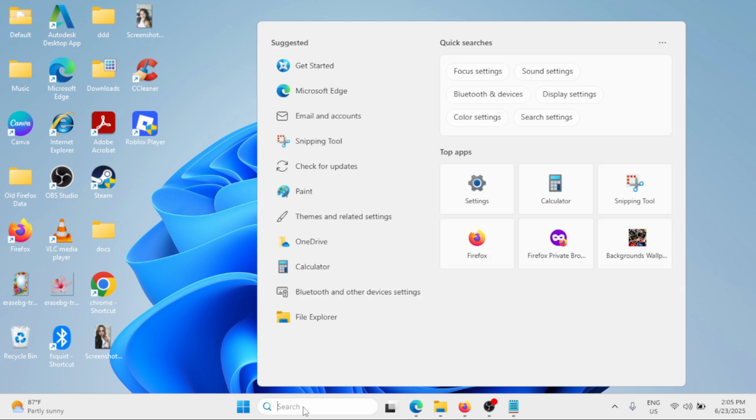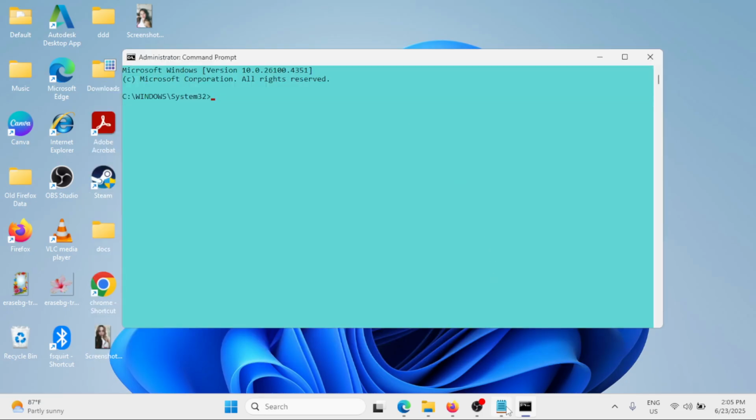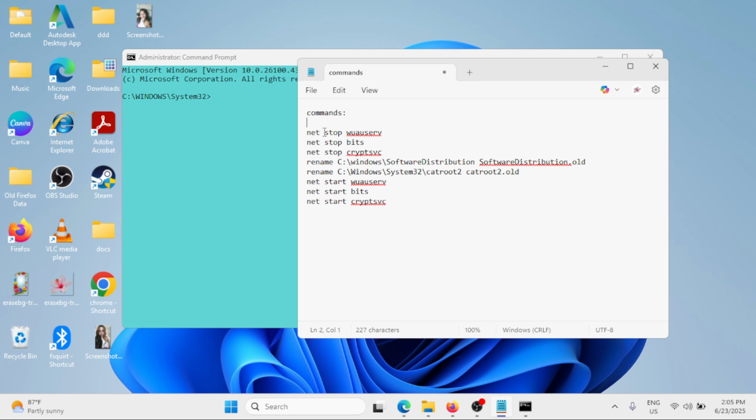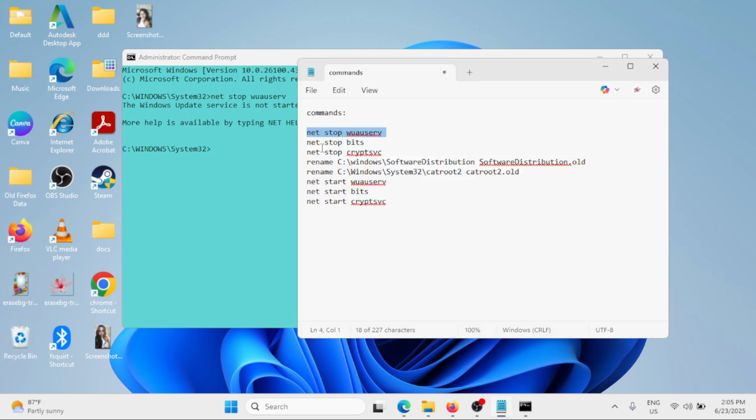Next method, go to the Windows search bar and type CMD. Click on Run as Administrator on the right pane. Click on Yes for the user account control. And you'll find these commands in the description box below. Simply copy each command one by one. Control C to copy, and then control V to paste, and then copy the second command, the third command, and then until you get to net start cryptsvc to start the service again.